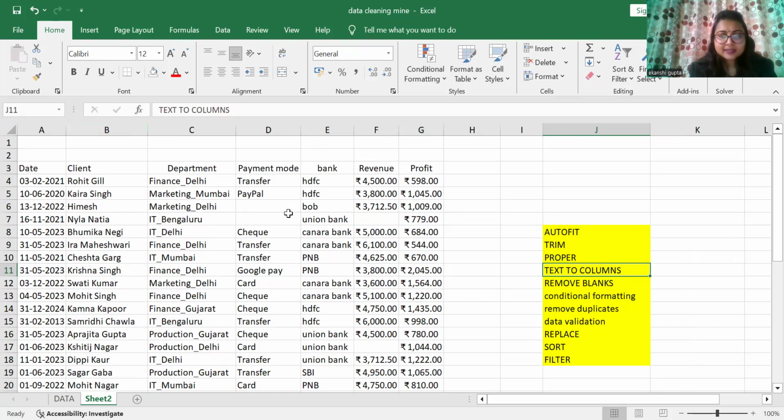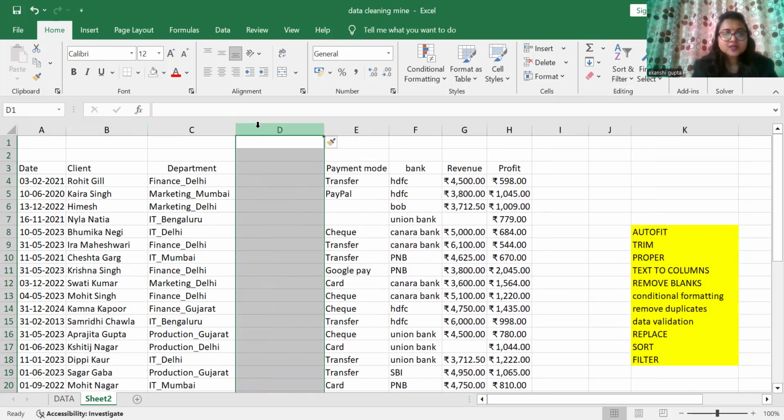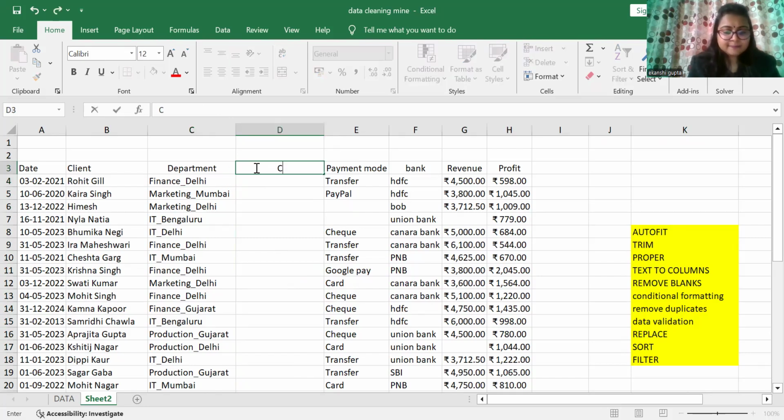In order to apply this text to columns, first of all, we'll add a blank column to the column where we need to add the data. So here, again, I'll click on Control Shift Plus. Control Shift Plus will have a blank column added to my data set. And I want to divide this particular cell's data into two, that is, finance would be the department and Delhi would be the city.